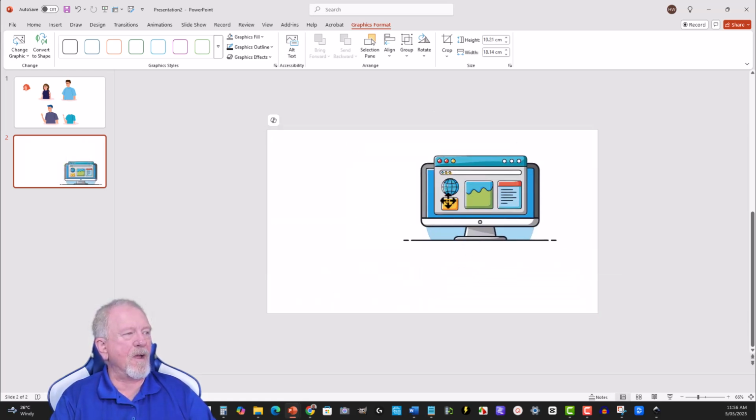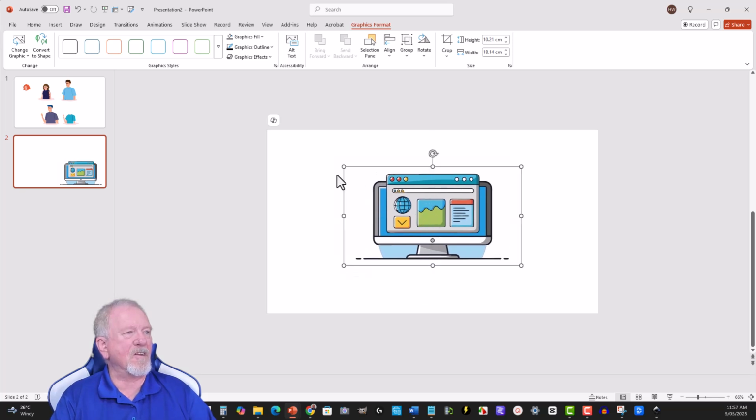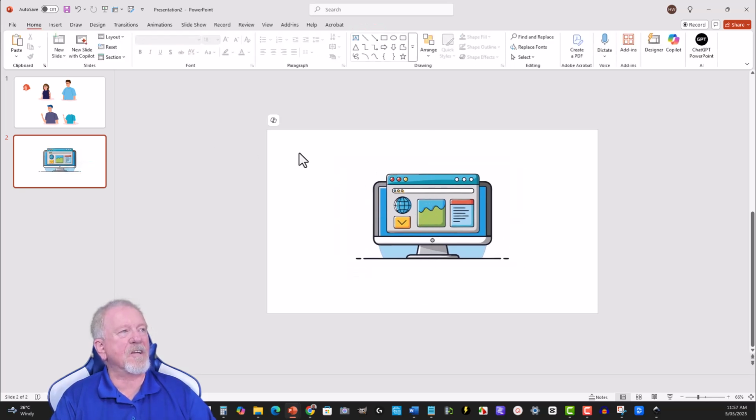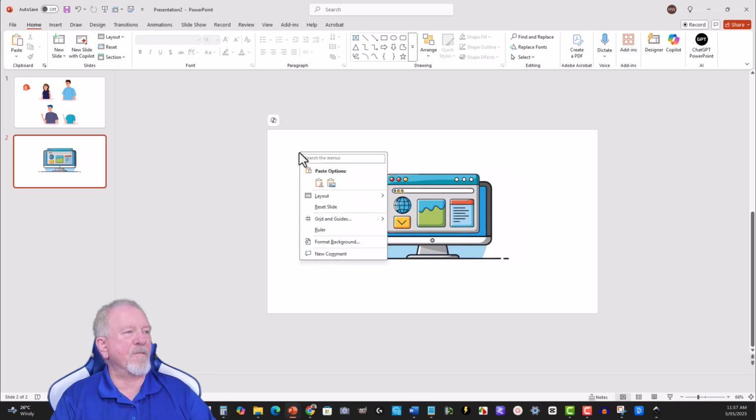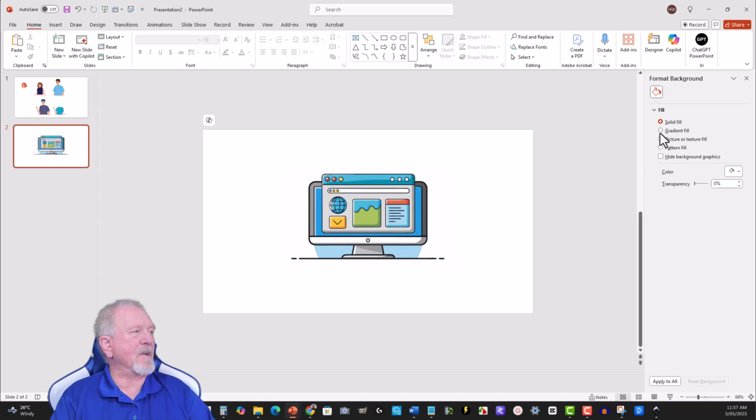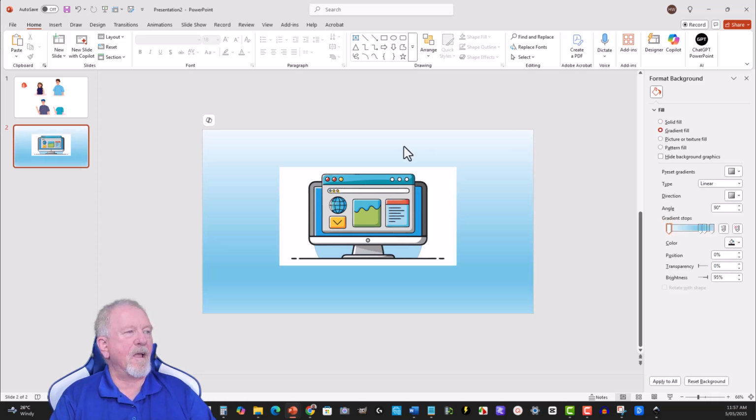I can move it around, and if I decide to change the color of the background, I can change the color of the background. Let's just do that very quickly. Go background format. I'll make it as a gradient fill. Oh, it hasn't got a transparent background, but that's okay.